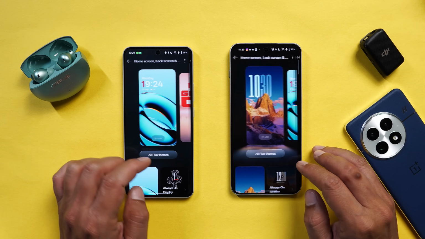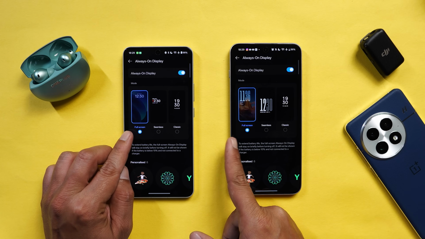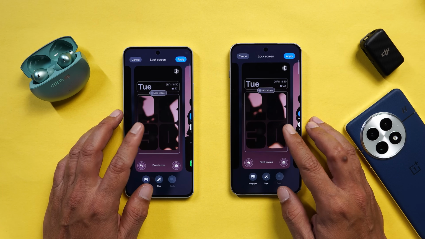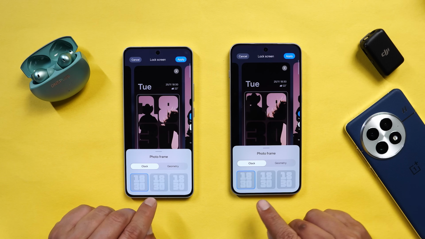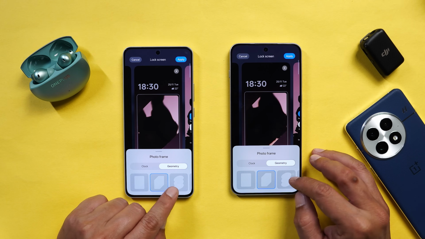Let me show you. If I go to always on display section, you can see we don't have option to set it for whole day. It will just be there for 10 seconds. You do have these nice looking live wallpapers where you can change the clock style or the geometry. So depending on however you want them, you can set it.